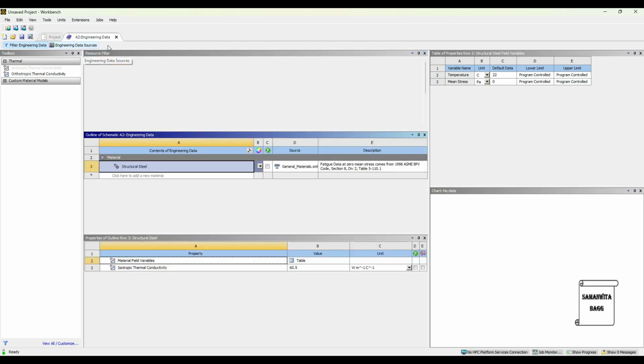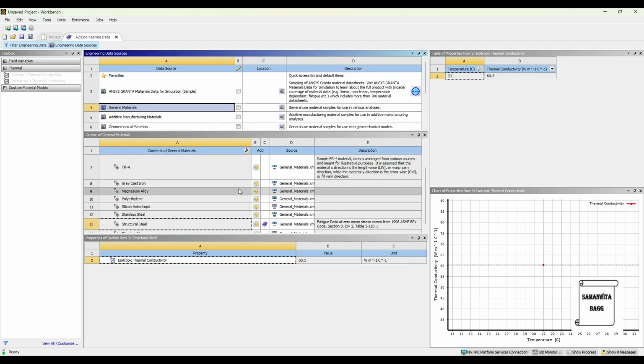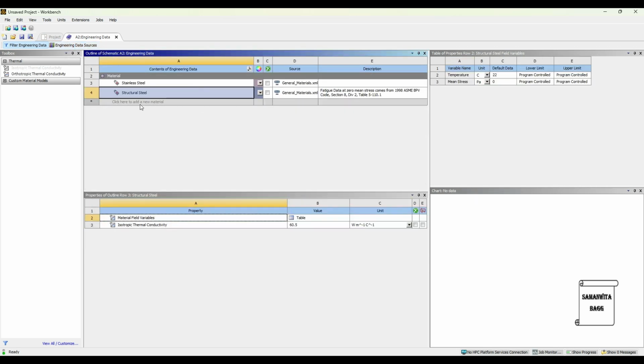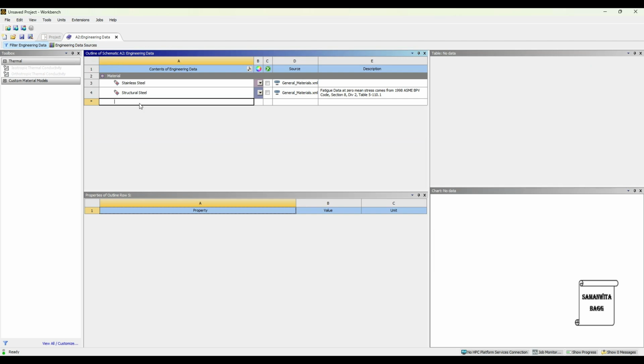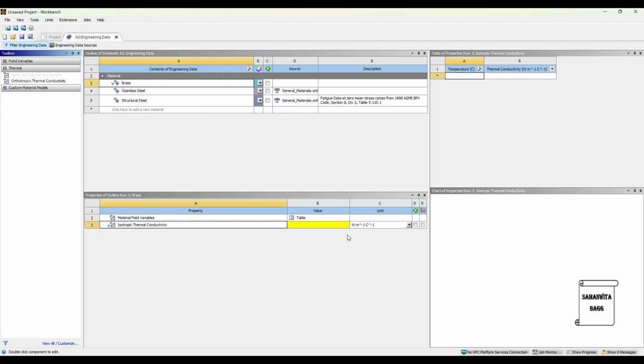I will analyze for 3 different materials. So first we'll go to engineering data sources, click on general materials, and choose stainless steel as one of the materials. Then again go back to engineering data sources, and here I'm going to create 2 more materials. One is brass, for which we will select isotropic thermal conductivity. The value is 115.